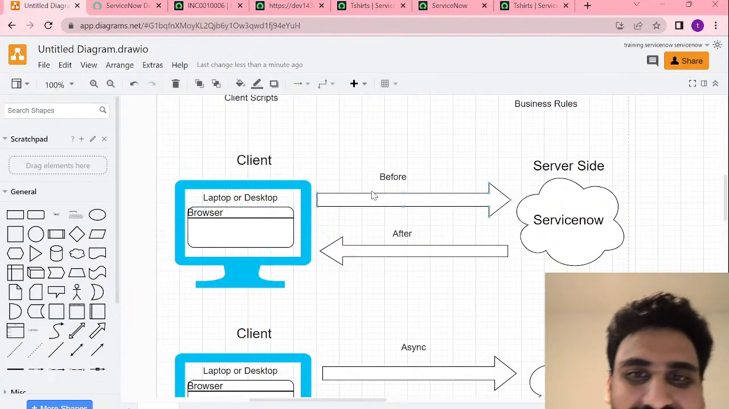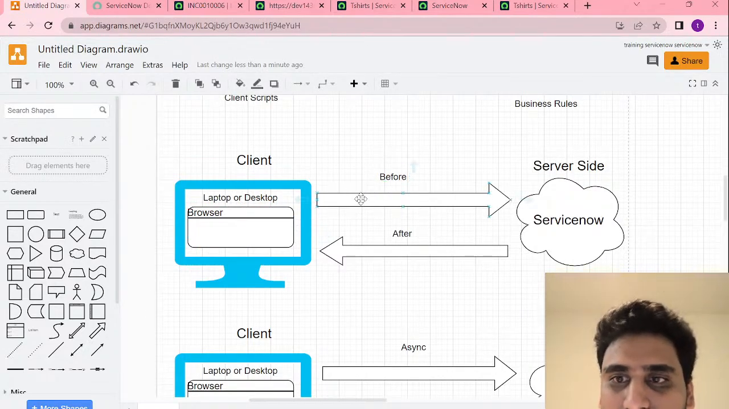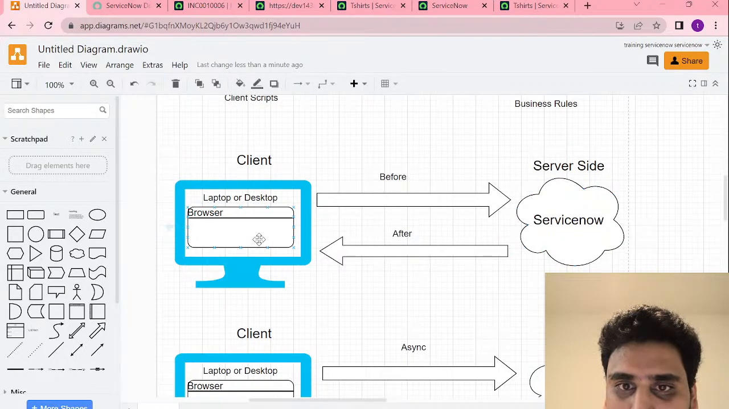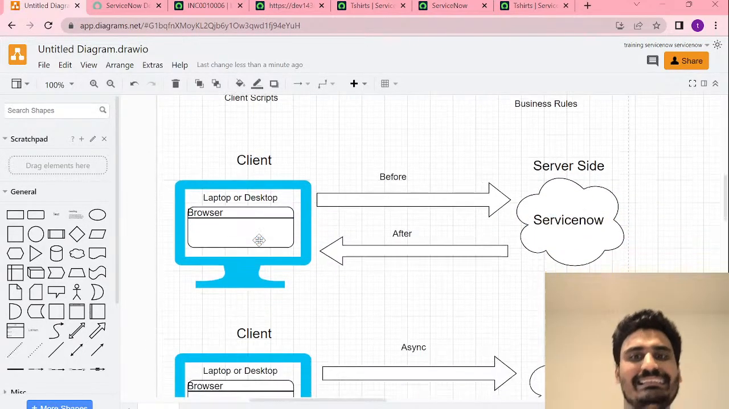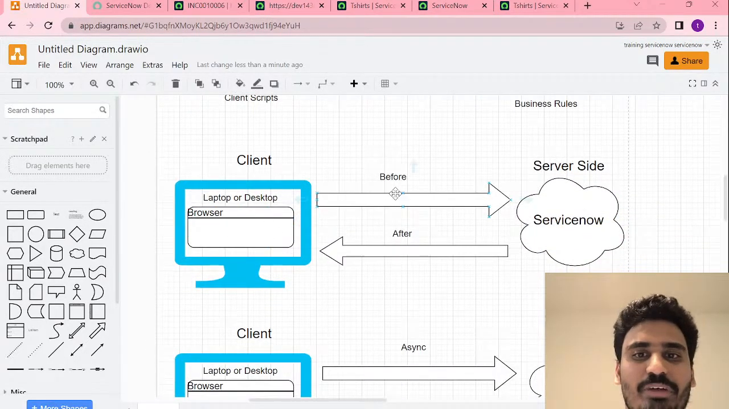So you will write a before business rule so that it gets updated before going to the server, and then the results will be displayed here. Okay, so let's see how the before business rule works.